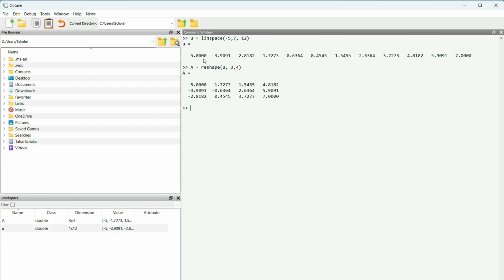And here observe, because I have said before that matrices are stored by columns. So the first column will take the first 3 elements, and then the second column the next 3 elements, because we have given as input 3 rows and 4 columns.